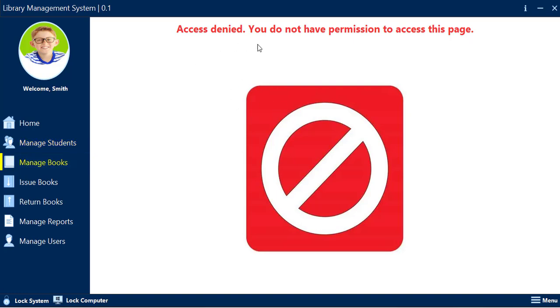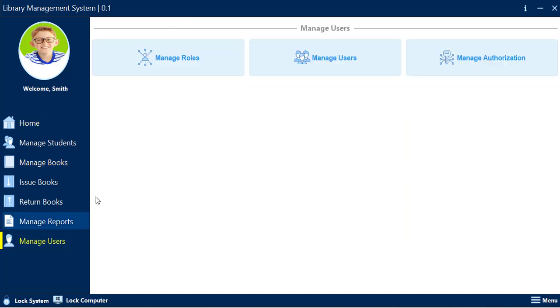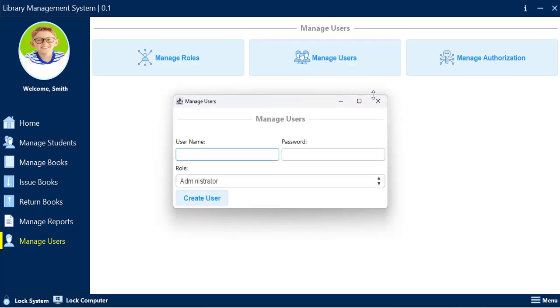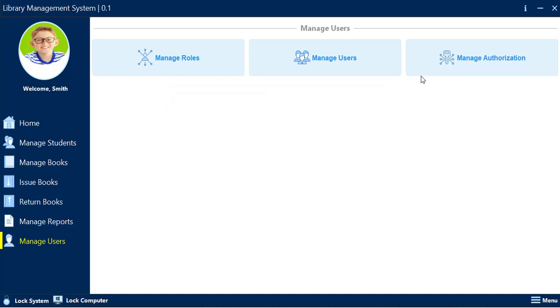So in our next video session, we want to implement how we can add or remove permissions to different users. Because here we have manage users. Let's open that. We have manage roles, manage users, and manage authorization. We implemented manage roles. We implemented manage users. In the next video, we want to add this feature, manage authorization. That means from the Java application, we want to handle that dynamically.